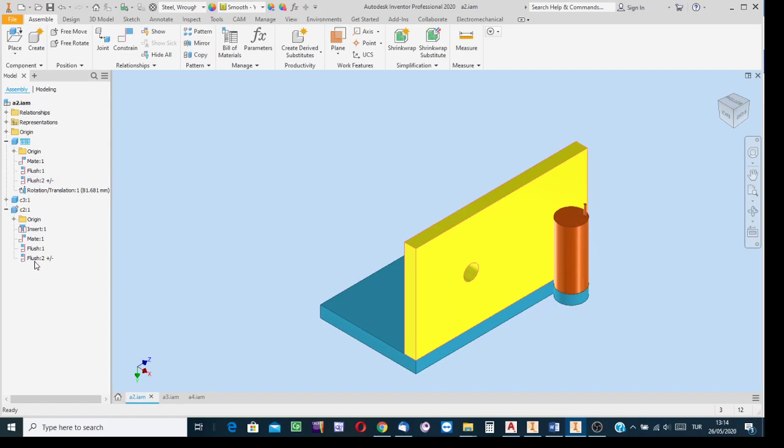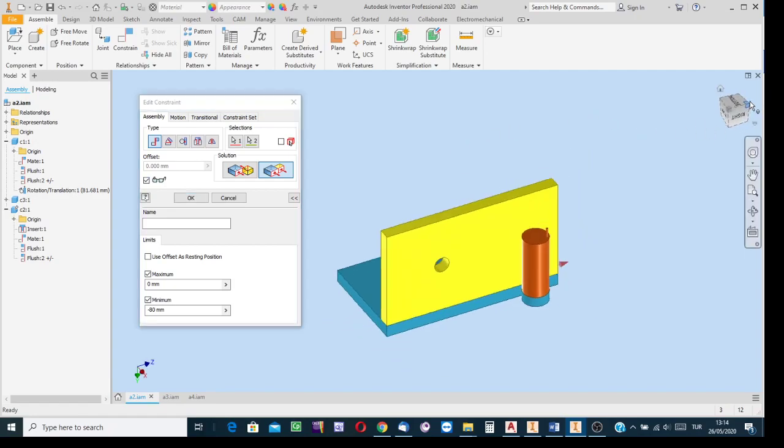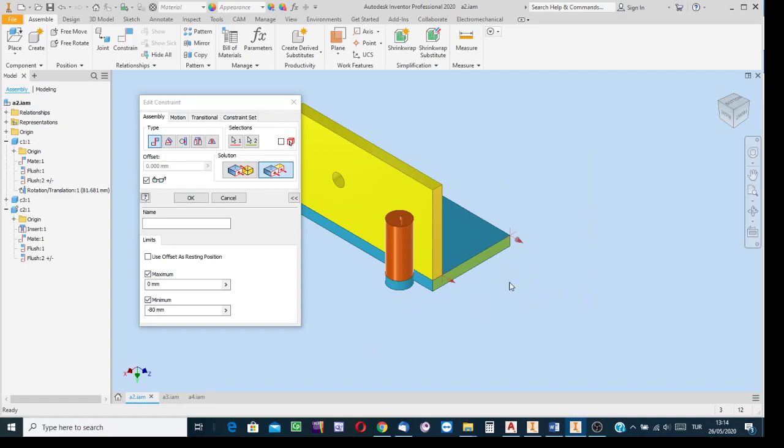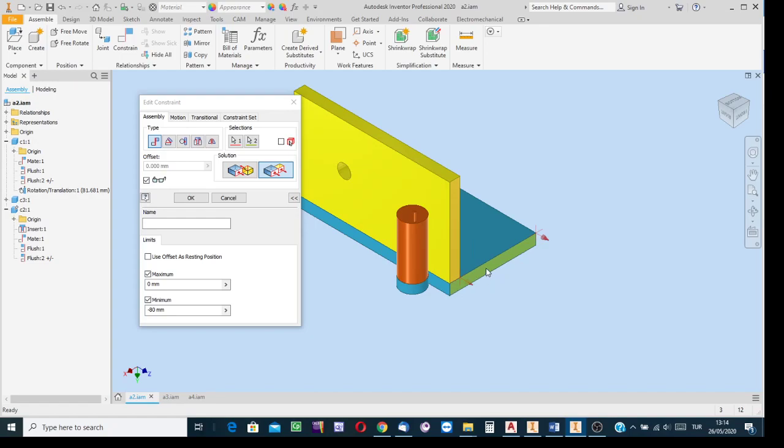Bring the cursor onto one of them, right click and say edit. Well, here, if you rotate the model, you can see the arrows. These are to say this one with respect to the other. Well, the constraint type is again for flat surfaces. Yes, this surface and that surface.